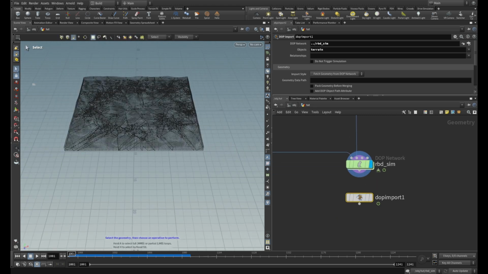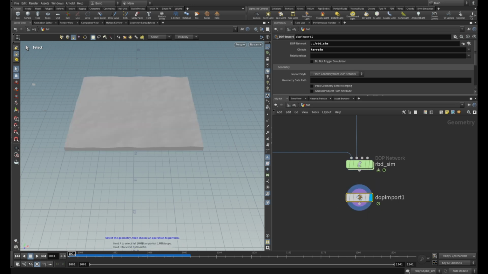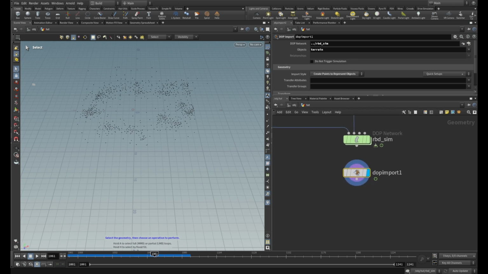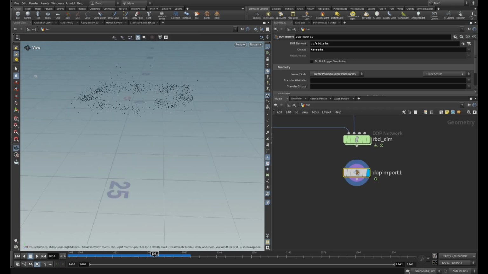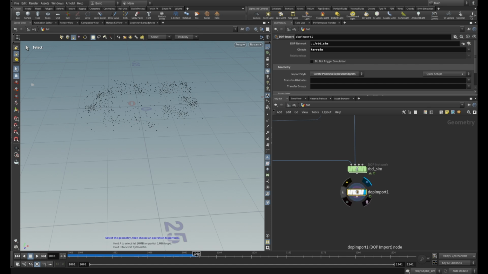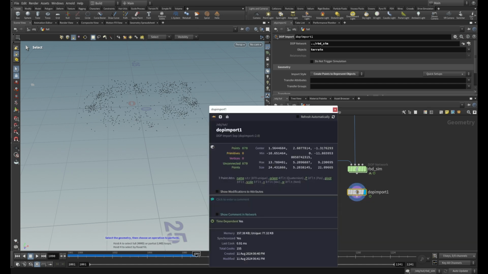And now you have to choose the import style here. It's not a fetch geometry, because now it's giving you the simulation. But I like to have points, because I don't want to have any geometry, because it's wasting time or wasting place on my drive. That's why I use the points, and my points now represent my simulation. Let's just cache them. You see these points have only these attributes.